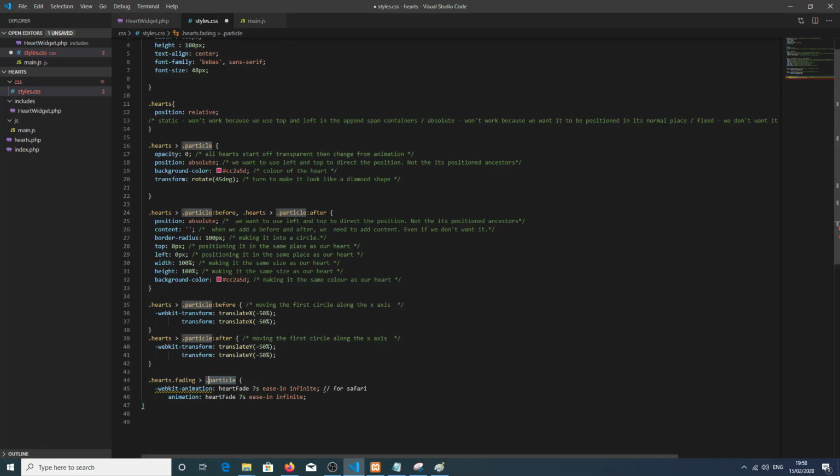I'm just going to add the correct comments. There you go. The difference between this WebKit animation and this animation is that this WebKit one is for Safari. So I've added them both in, so it works for a larger number of browsers.